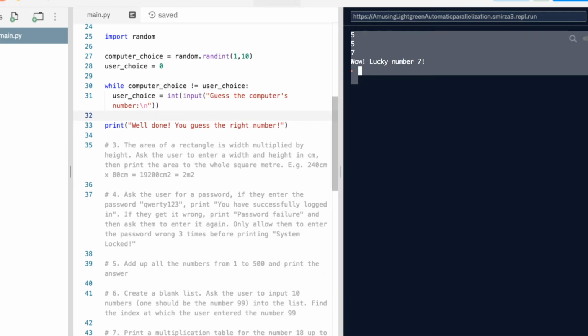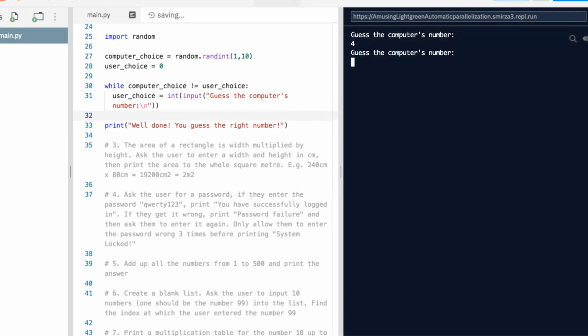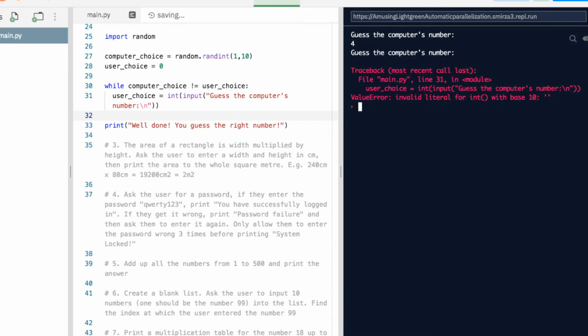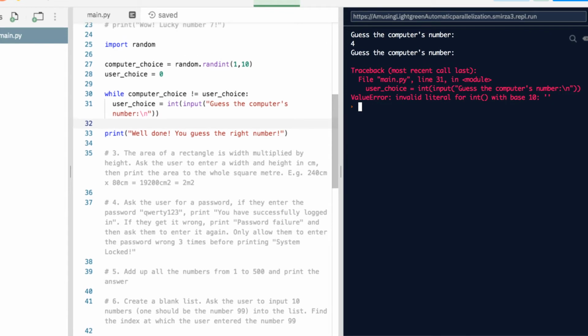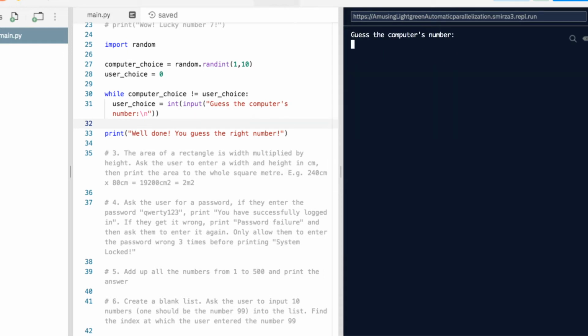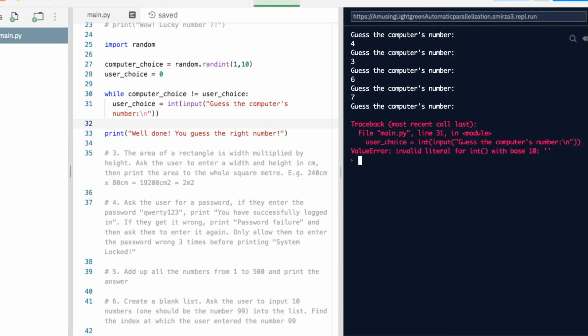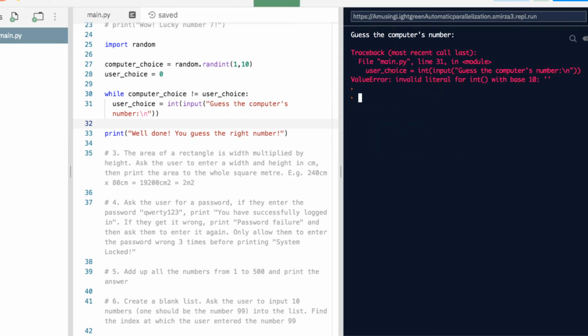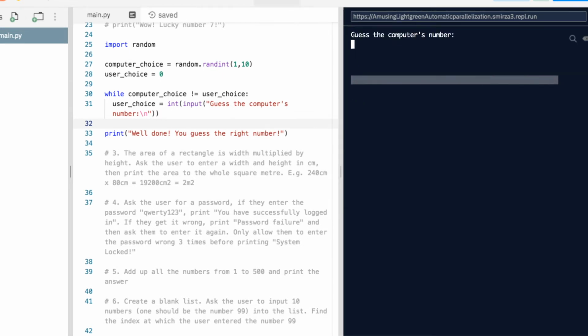And we can try that. It's just because I'd accidentally pressed enter again. So if I just press 4, 3, 6, 7. And again, if you press enter too many times, it will just give you this error because it expects an integer, but instead it got a blank space.